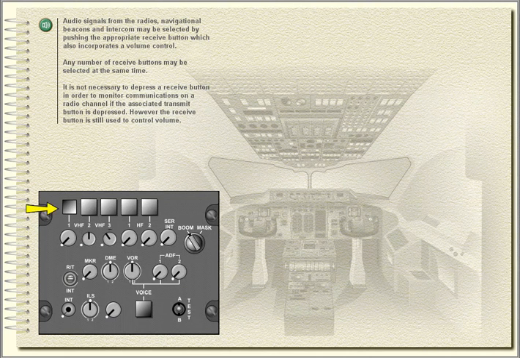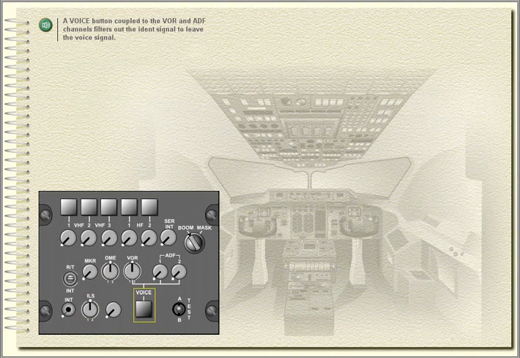It is not necessary to depress a receive button in order to monitor communications on a radio channel, if the associated transmit button is depressed. However, the receive button is still used to control volume. The receive buttons associated with the ILS, VOR, and DME channels incorporate a single button to monitor both receivers. A voice button coupled to the VOR and ADF channels filters out the ident signal to leave the voice signal.